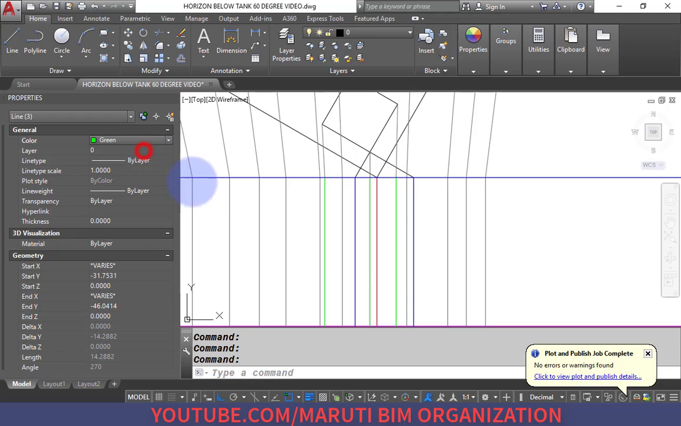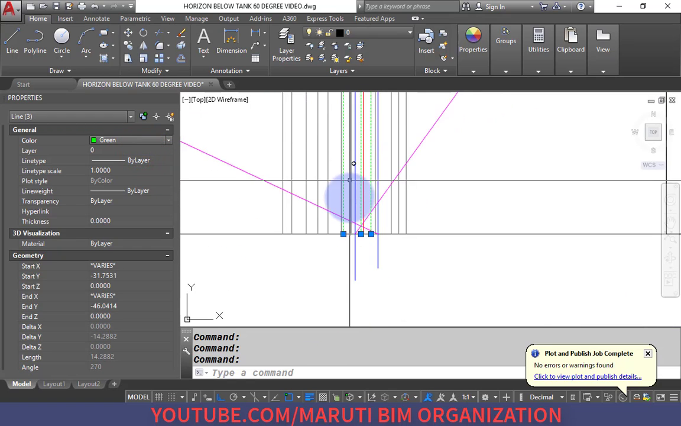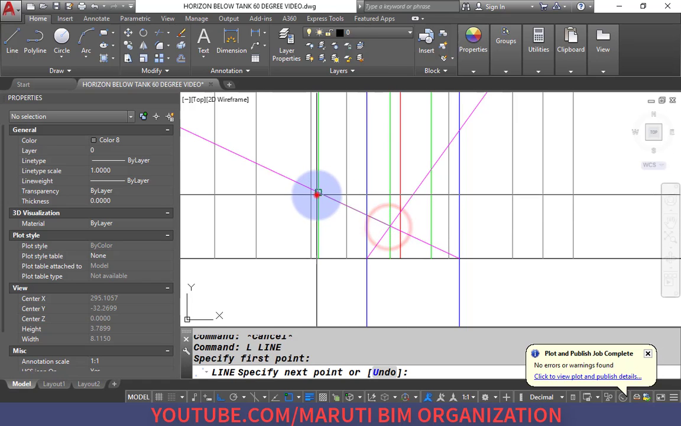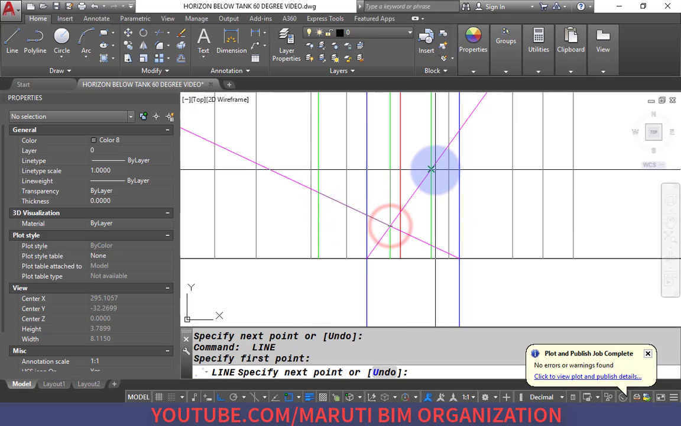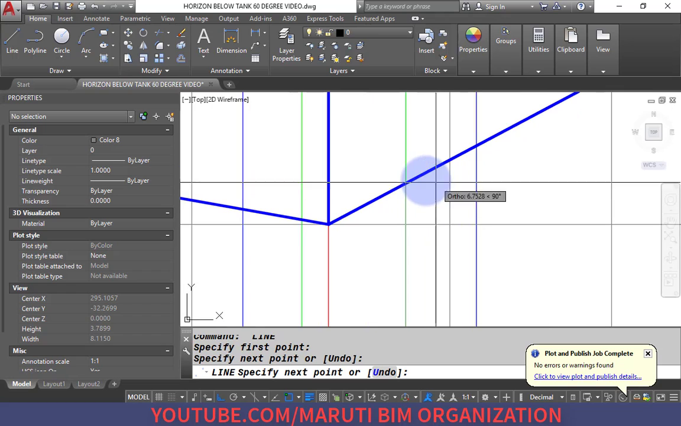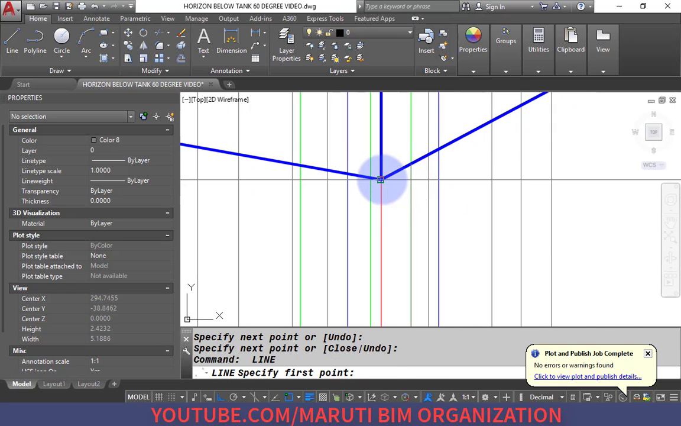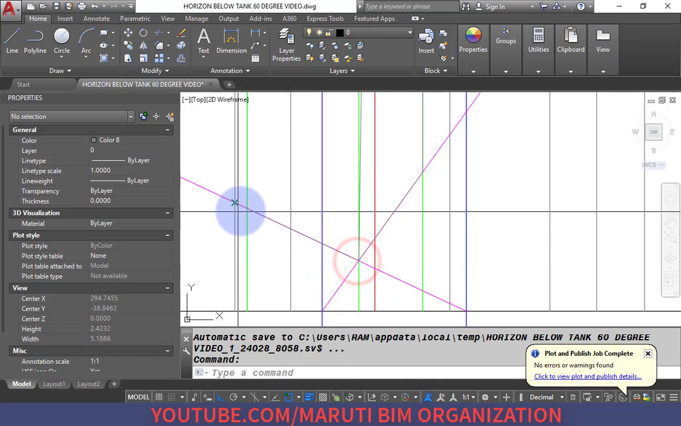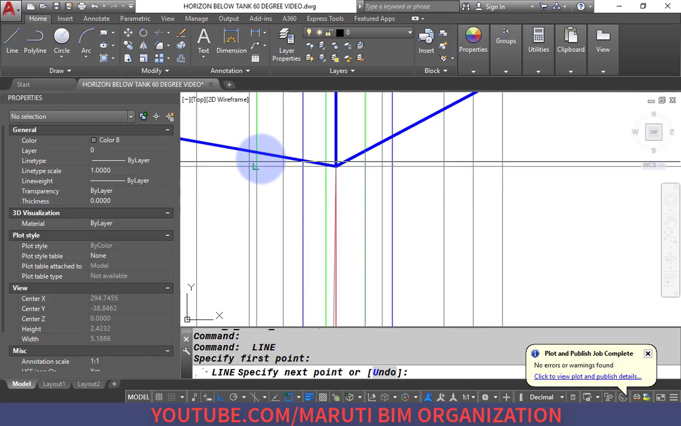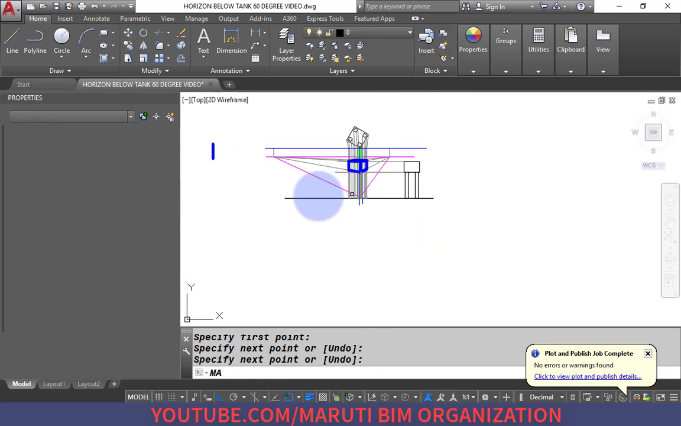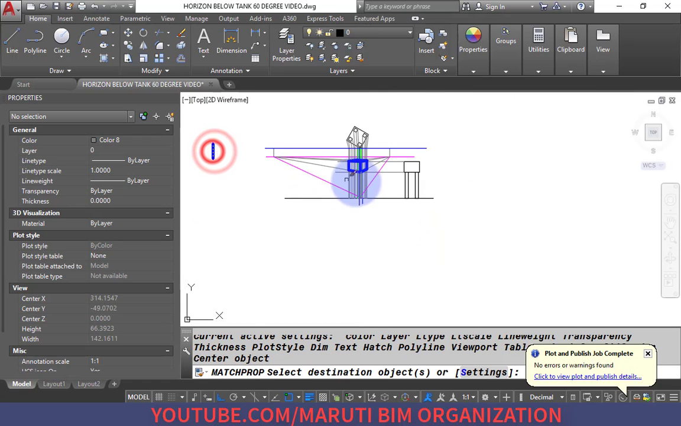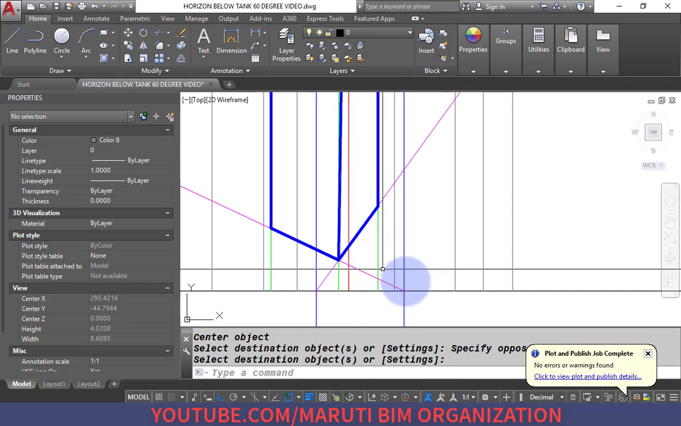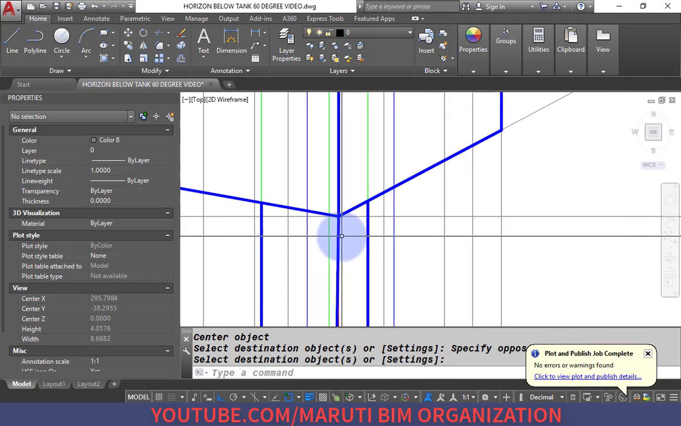I'm going to change the color to green, and we have to connect this point to this point, this point to this point, and extend up to the top of the tank. And apply the match property. So our one column has been located.